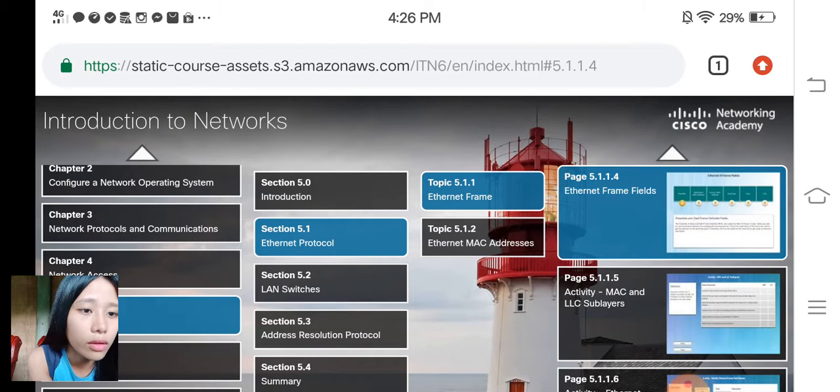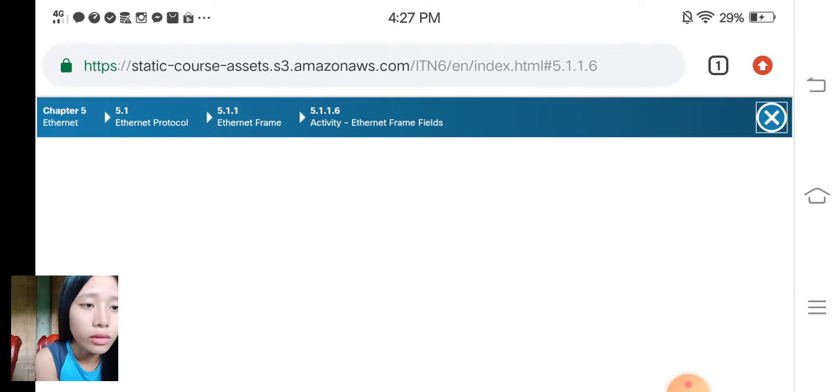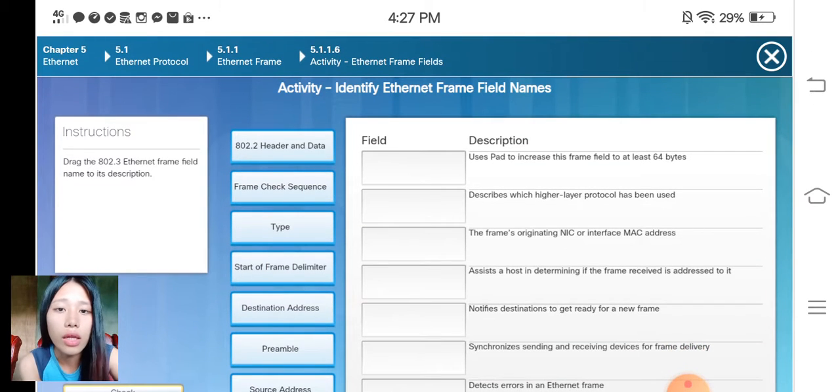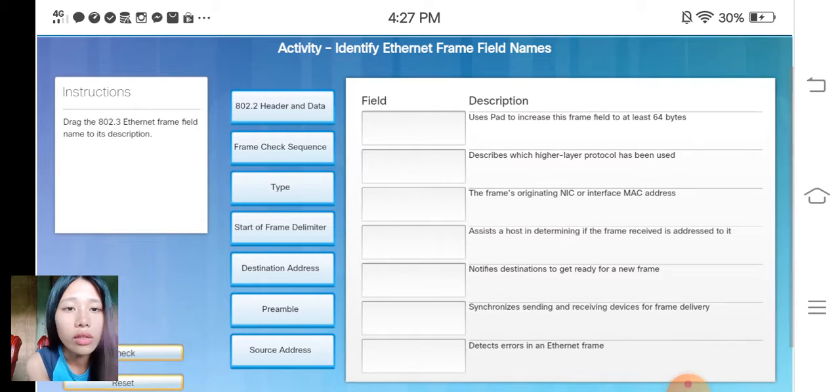Oh, I accidentally clicked. So yeah, the next activity in chapter 5 is on page 5116, the activity entitled Ethernet frame fields. So let's click. The instruction says to drag the 802.3 Ethernet frame field's name to its description. So the fields here are the 802.2 header and data, frame check sequence, type, start of frame delimiter, destination address, preamble, and source address.